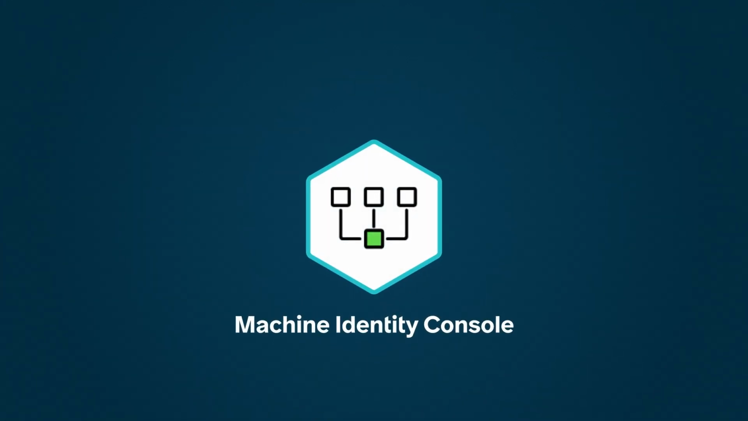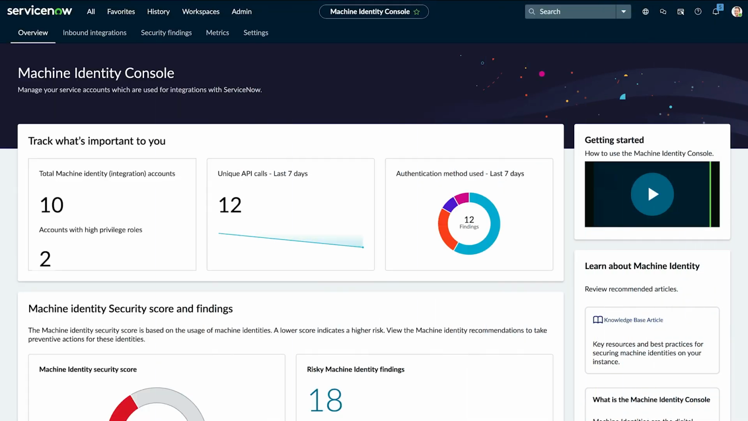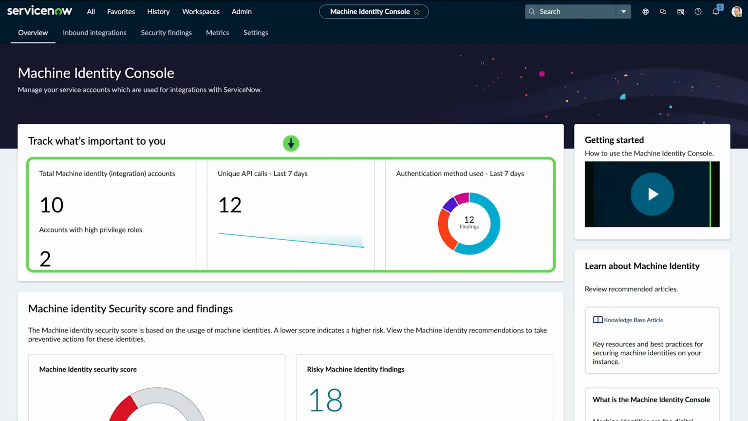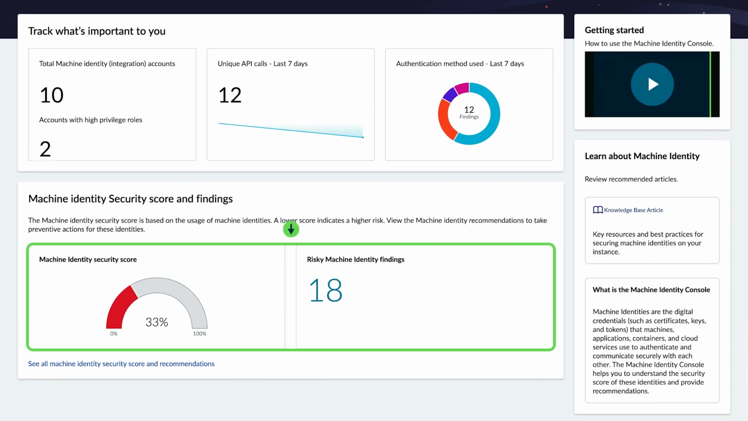Machine Identity Console helps you understand what identities are accessing what data and how they are configured, so that you make smarter security decisions when it comes to how these accounts are set up. The homepage shows an overview of how many machine identities are on your system, unique API calls by these identities, and the authentication method they are using. Security score and findings is based on the usage and method of machine identities to help identify higher risk identities so you can take the necessary preventative actions for them.